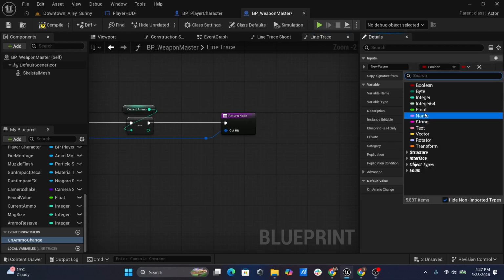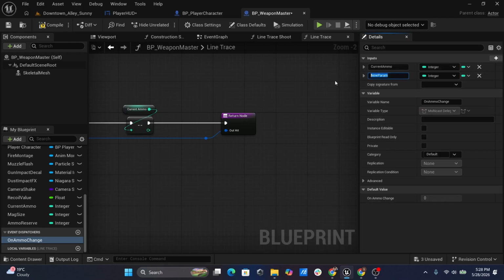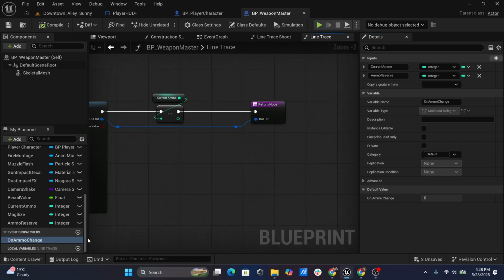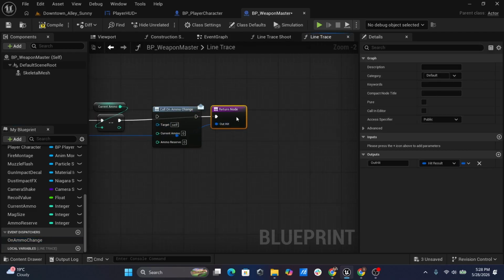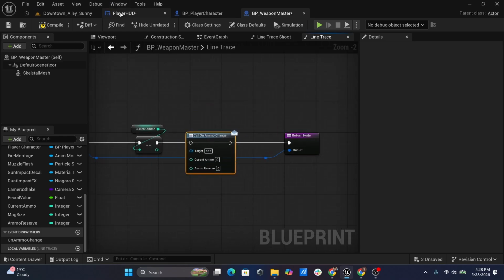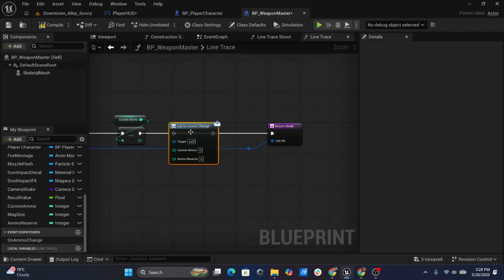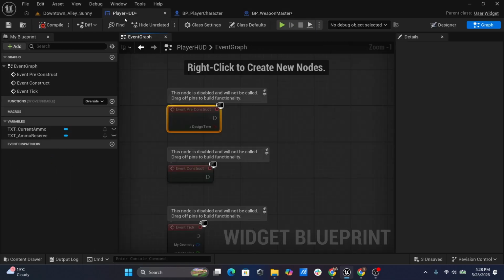So inputs are integer. This is going to be our current ammo. And another one is ammo reserve. Okay, there we go. So what this event dispatcher does is, every time we fire a weapon, we can call this event dispatcher. Once we call this one, inside our PlayerHUD, we can bind it over here to get those changes. So we call on our weapon master blueprint and the PlayerHUD listens to it by binding. So it's pretty simple.